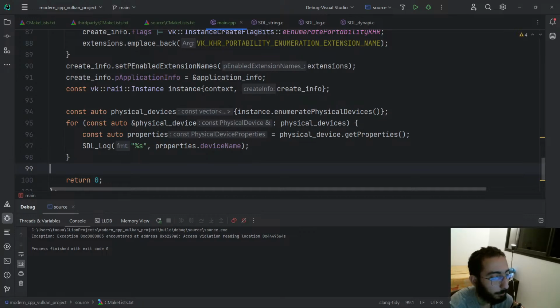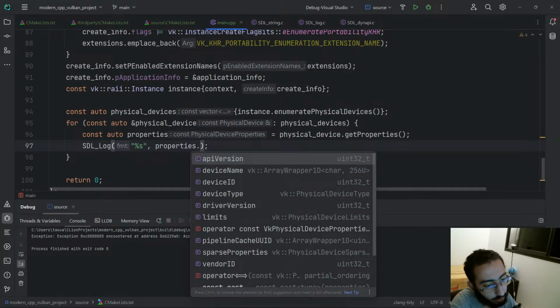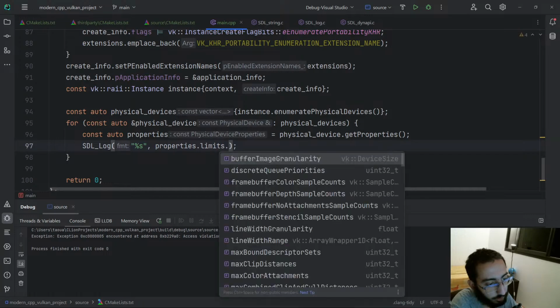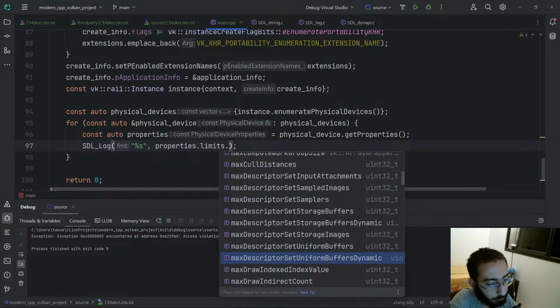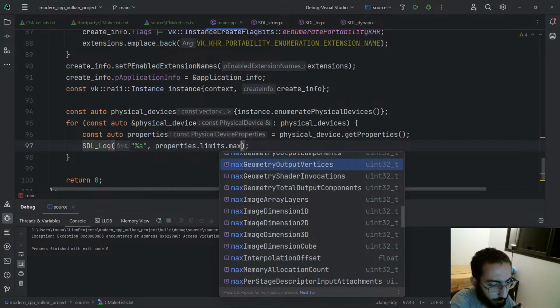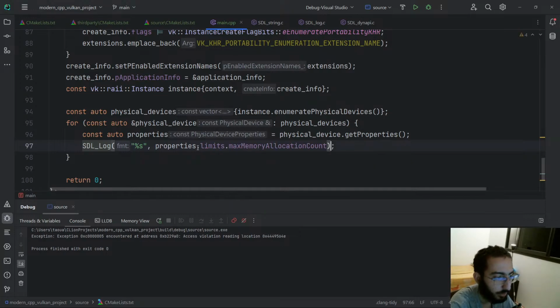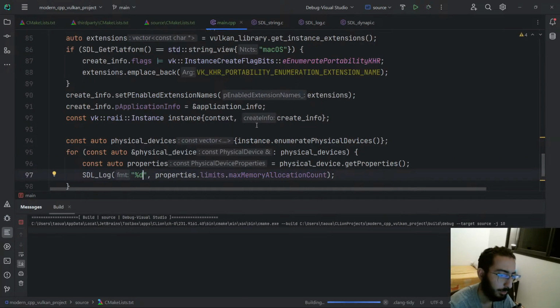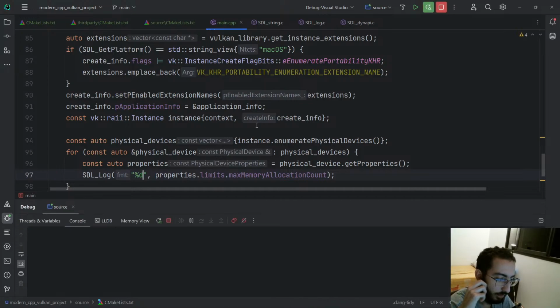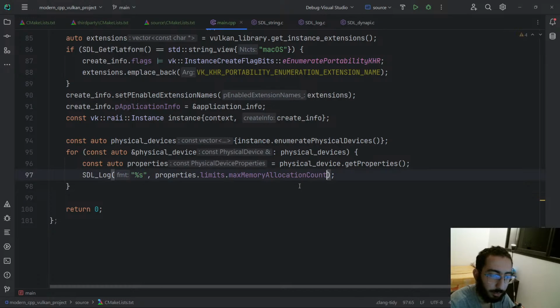Properties device name. But what is device name though? Hold on a second. Let me try something else other than device name. Let's see, for example, there's also limits, which is interesting. Maybe max memory allocation count, for example. And of course this would be an integer, I guess. Let's see what's going to happen here. Oh yeah, that works. Maybe I know the issue. Maybe, I'm not sure.